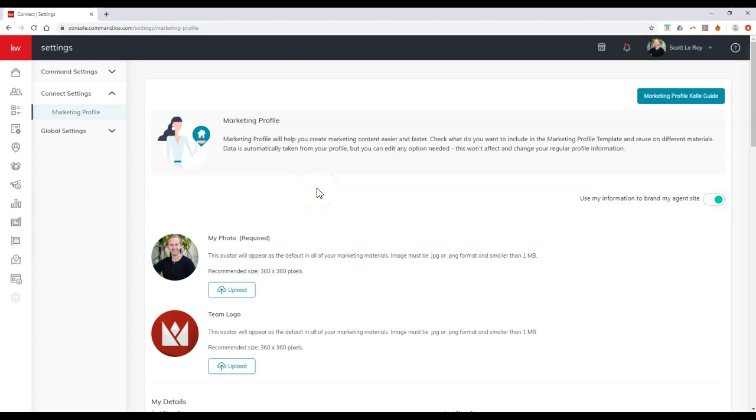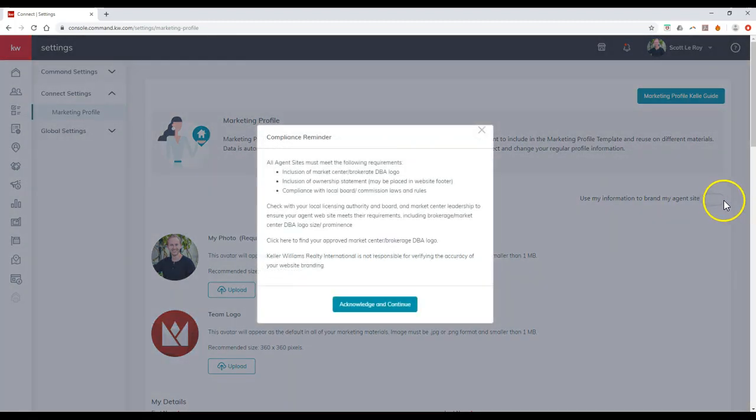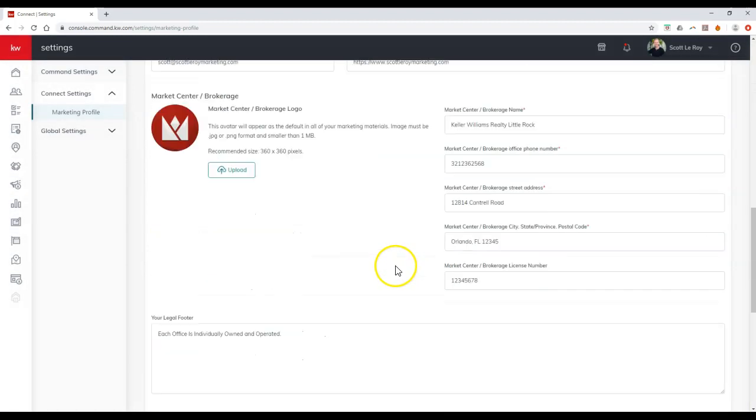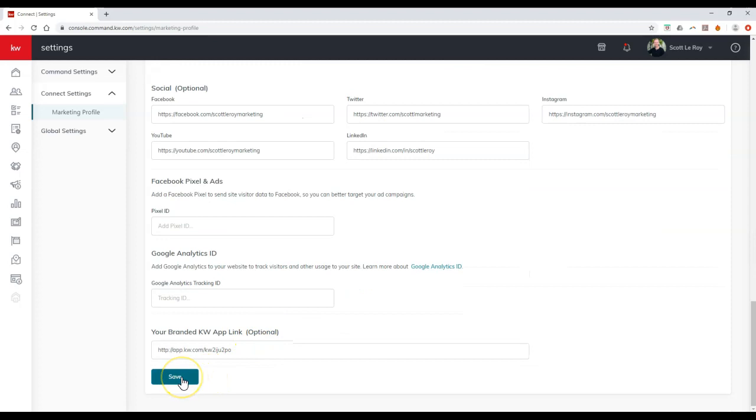Now, one thing to note, if your KW.com agent website is not displaying the proper information, maybe for instance it's just showing kind of generic info, it's not what you added inside the Kelly guide or back here, click this little toggle button up here at the top right where it says use my information to brand my site. Click that to turn it off, and then if we see that it's green over here, that means it's turned back on. So as you can see, here's some compliance reminders we might want to take a look at. Once we acknowledge that, then we can scroll down even further. We can click that save option at the very bottom to save this immediately.